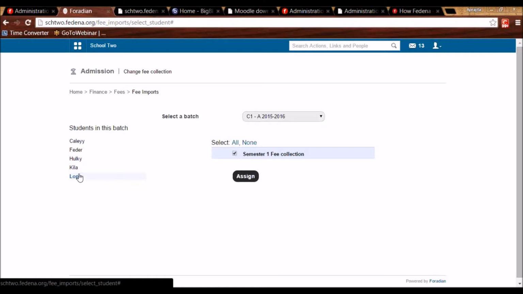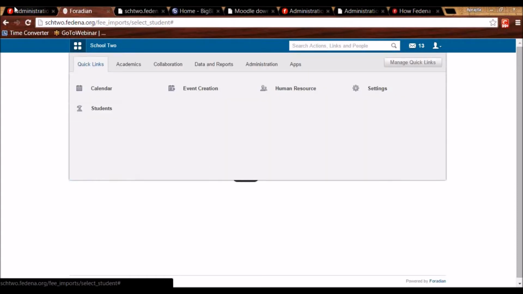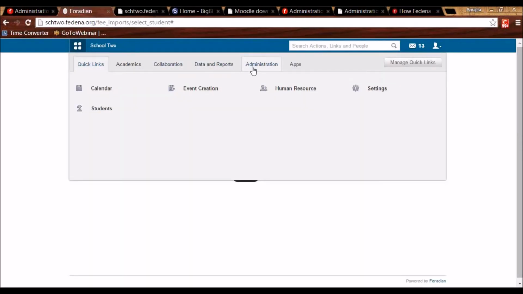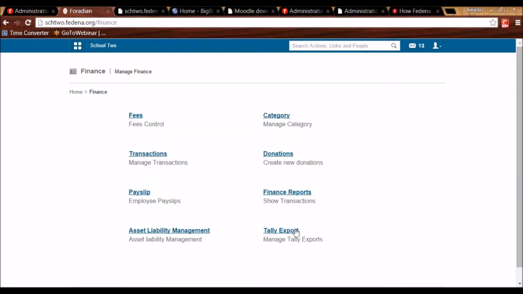Now let's see the next plugin, which is Tally Export. So the Tally Export plugin, we can enable it by coming here and checking this option. And once we do that, we'll be able to see the same when we go to finance. So you will see this Tally Export option coming up.